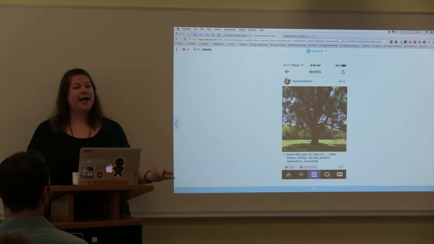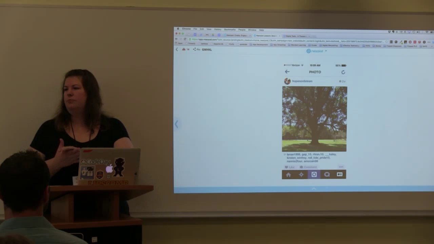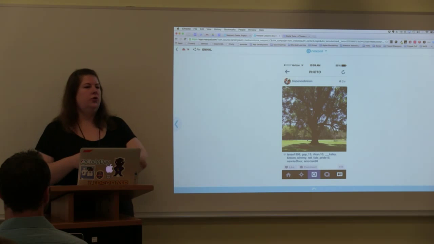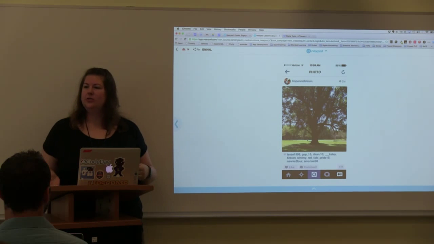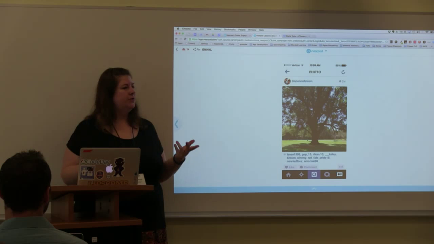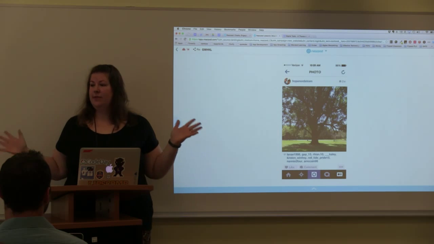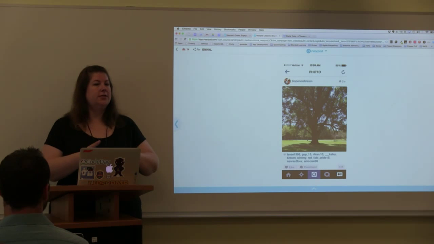You could also create a hashtag. I witnessed an art teacher who created a hashtag while they were studying perspective. The students all had to go out and take pictures of perspective, of whatever their definition of perspective was. Then they used the hashtag.